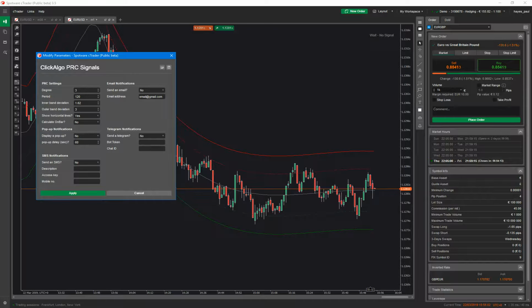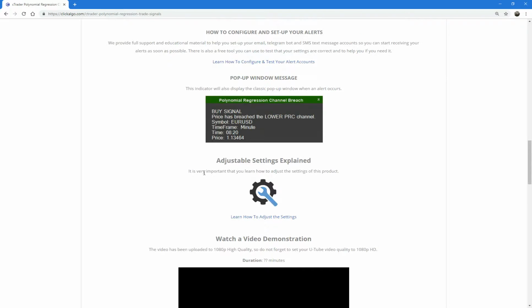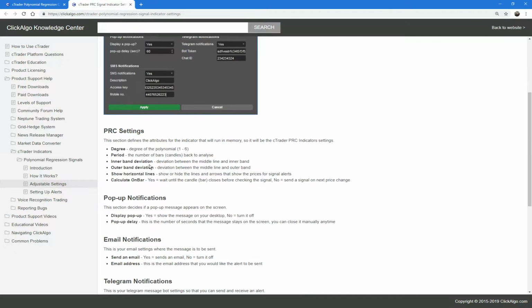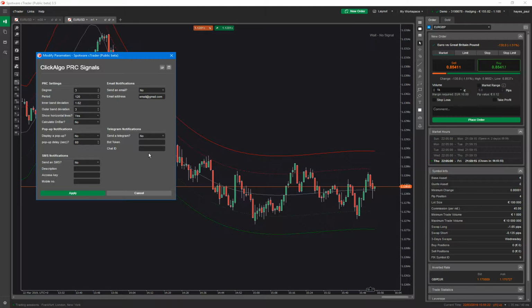So the PRC settings, we've actually got it on the product page. It tells you it in more detail. So I'm just going to quickly show you. If you were to go to the product page and you go to adjustable settings explained, click on the link, it takes you to a product page that actually will explain all of these parameters for you in more detail, okay? It tells you every bit of the parameter in there that you need to use and how to set it up. So there is a product page to help you with this, but I'll briefly go through it anyway.